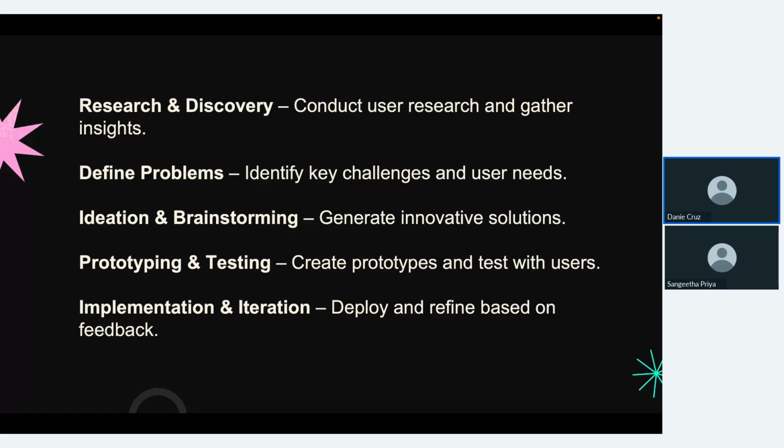The third one is ideation and brainstorming. We generate creative solutions through brainstorming and sketching. Normal brainstorming will generate innovative solutions to take the design to the next level.